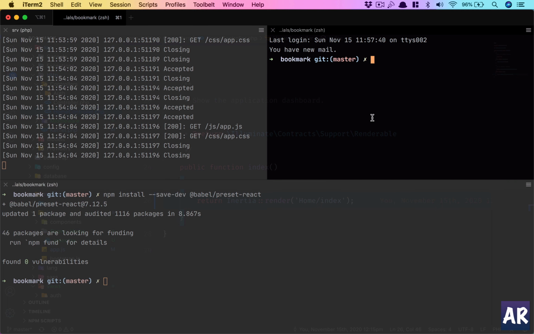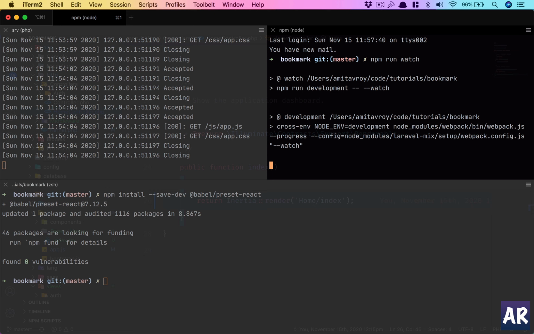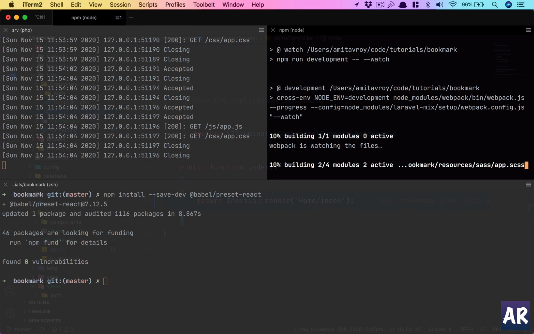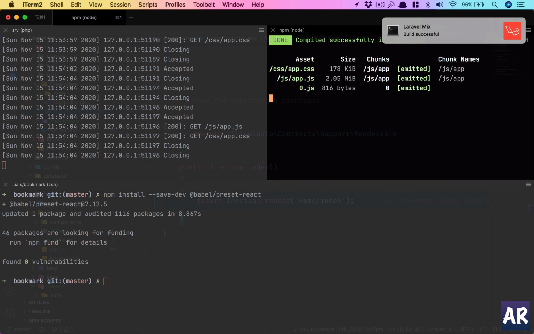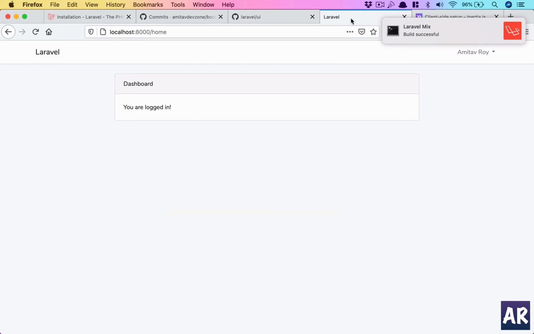Let us run npm run watch on our code base. So npm run watch, it will build the dev version of our JavaScript and CSS, and it will keep track while files are changing. It will build them again. So the build is ready. Let's go over here and hit refresh.